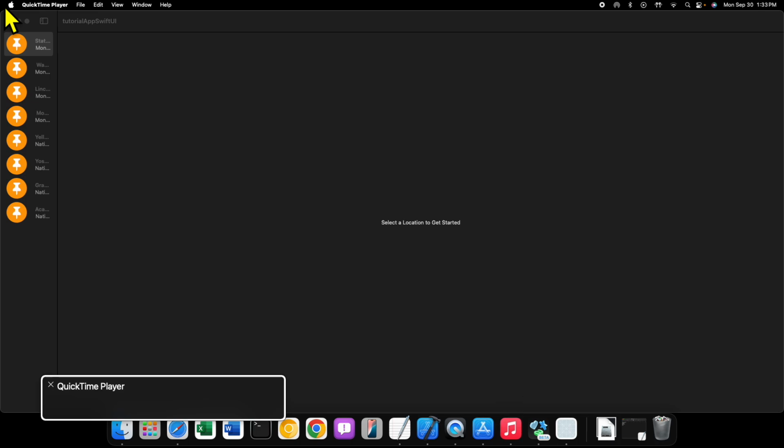Alright, so how do we create custom accessibility rotors in SwiftUI? Well, that is done with the accessibility rotor modifier. However, let's first go over our starting point application here.